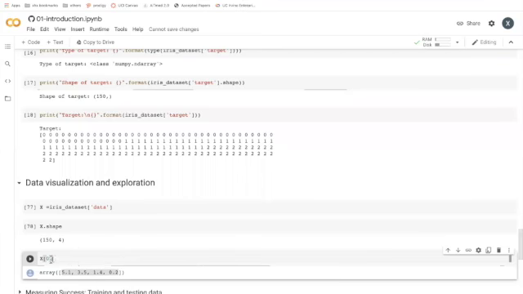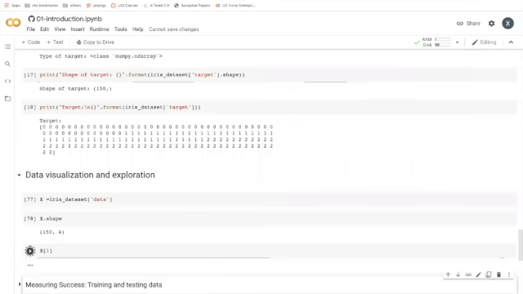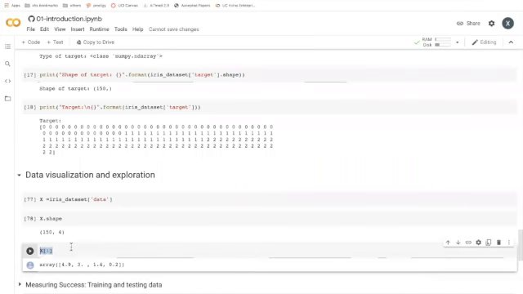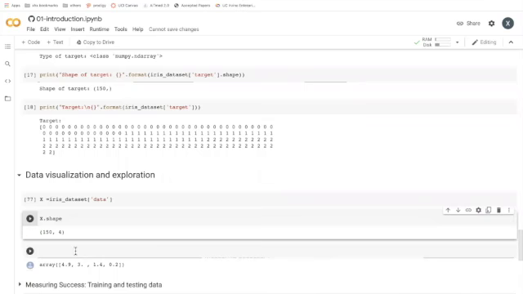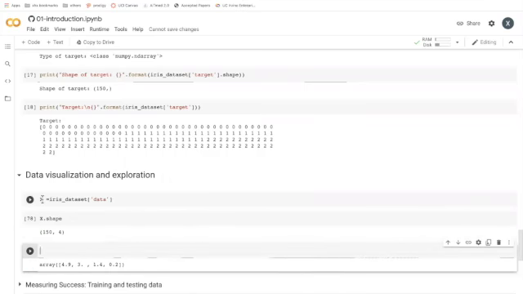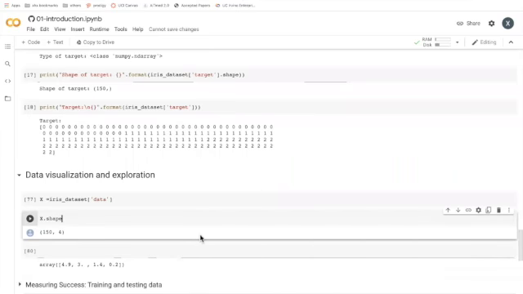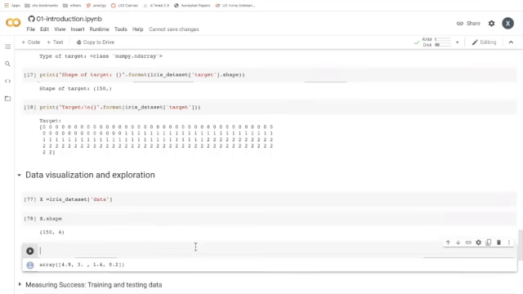So x0 represents the first sample, and x1 represents the second sample, and so on. Everything together is represented in this matrix. X here is a 150 by 4 matrix, which means this data set has 150 samples. Each sample has 4 numbers attached to it, the 4 features. So this is the x here.